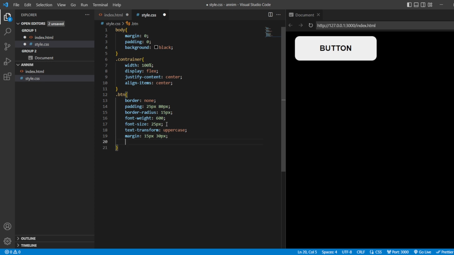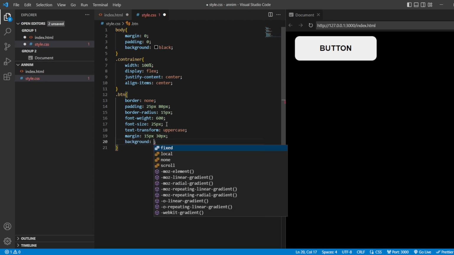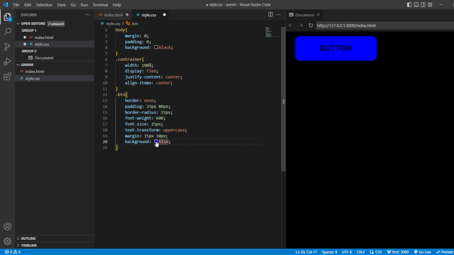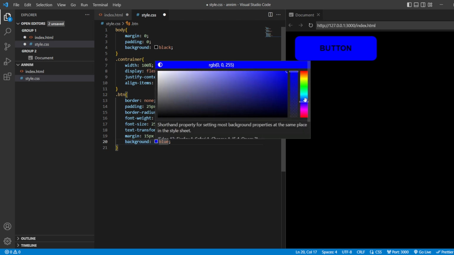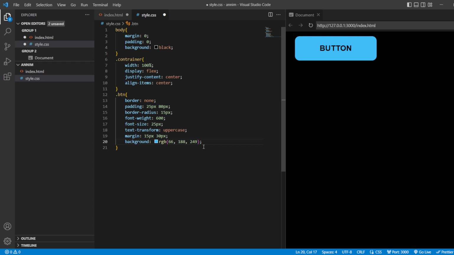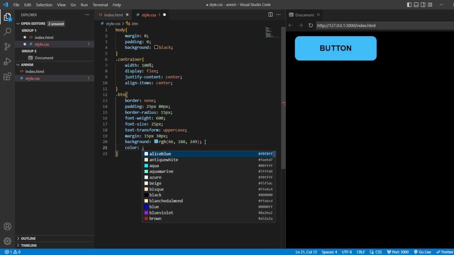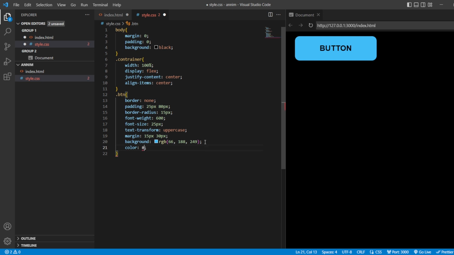Then background for this button, let us add some background. I'll just give it as blue, but let me just change the color here. So let this be the color. And the color of the text that is inside, I want white, so let's make it white.